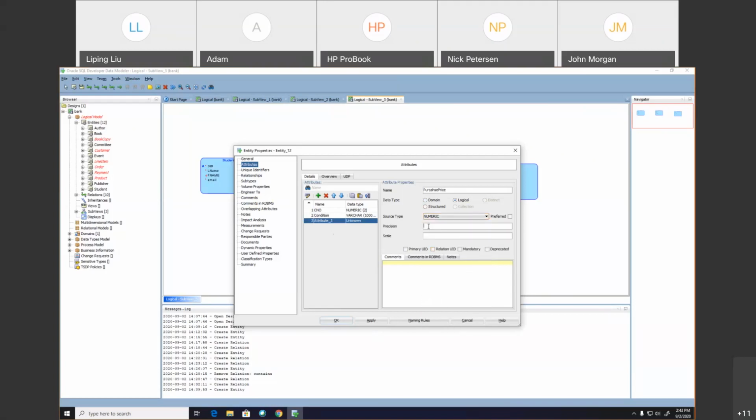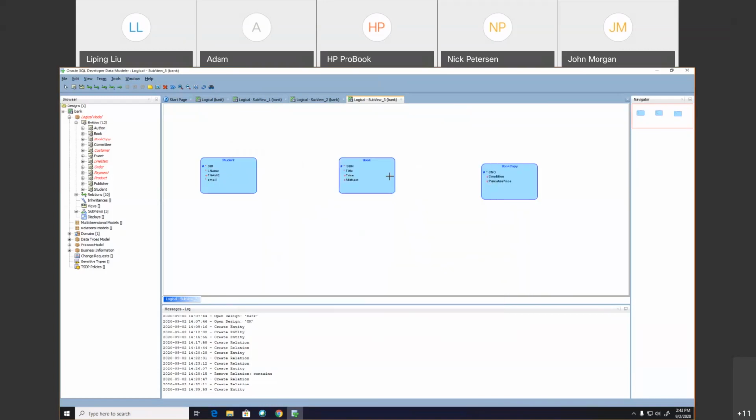Okay, so let's just say 4,2. Maybe up to 9, or maybe 5,2. So books probably cost up to several $100. Okay. So let's say that is also optional. There we go. So now we indicate that there's a book copy, and they have a relationship, right?